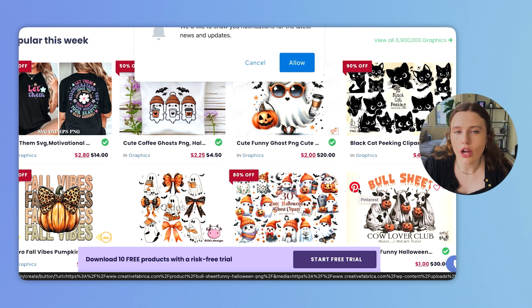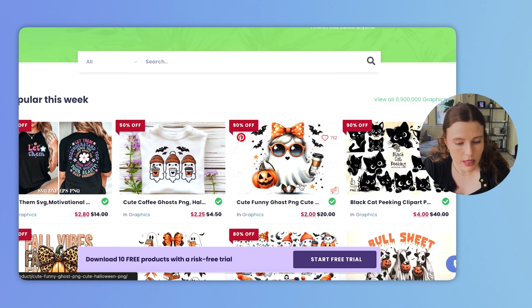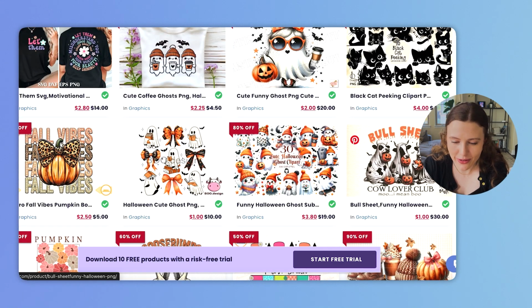So let's say you're not sure about this platform and you just want to come in and play around with the experience. You can go ahead and just buy the design. So if I only wanted to buy this cute, funny ghost PNG, I could totally do that. It's going to cost me $2. I can download it. I own the rights to utilize that image, and I can use it as I see fit. Or look how cute, that's adorable.